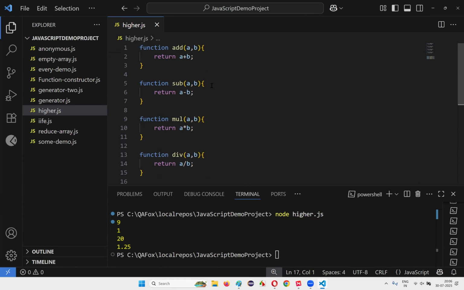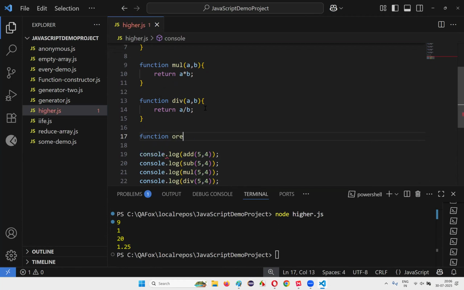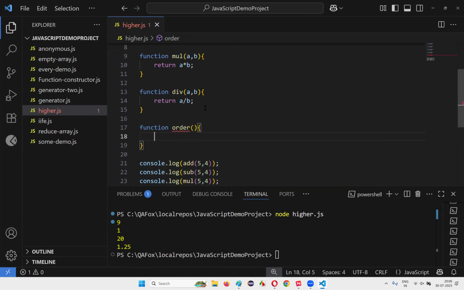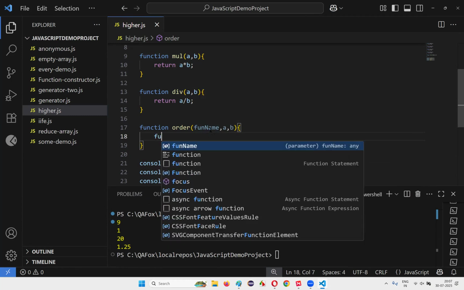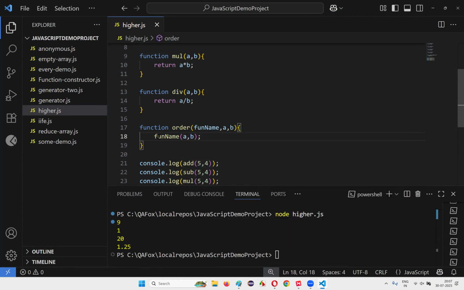So what I will do here is, I'm going to create a higher order function. How to create it? I just need to give the name of the function as order. Instead of giving separate names, I have to give order. And here a comma b, but the first one should be the function name. For example, fun name, I'll say, okay, function name. Now here fun name a comma b, and then this is going to be written.